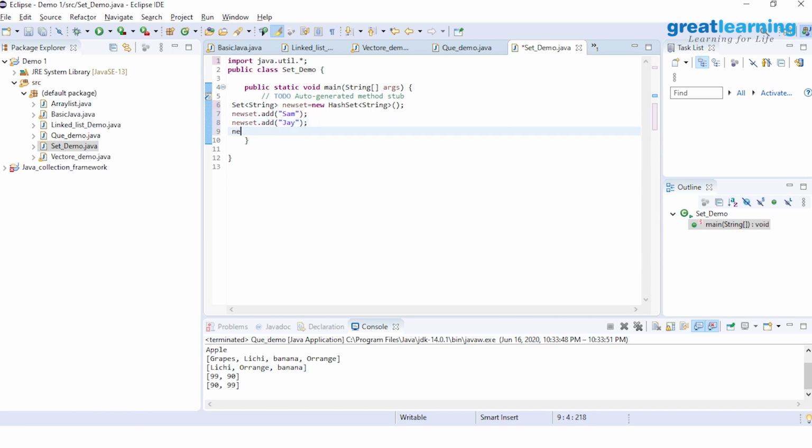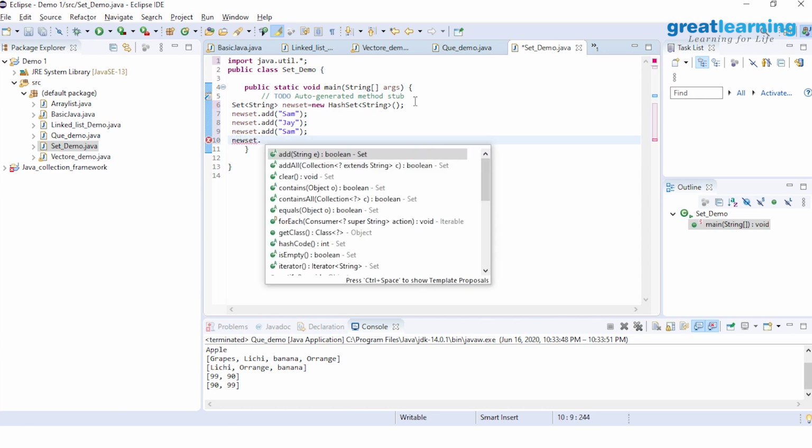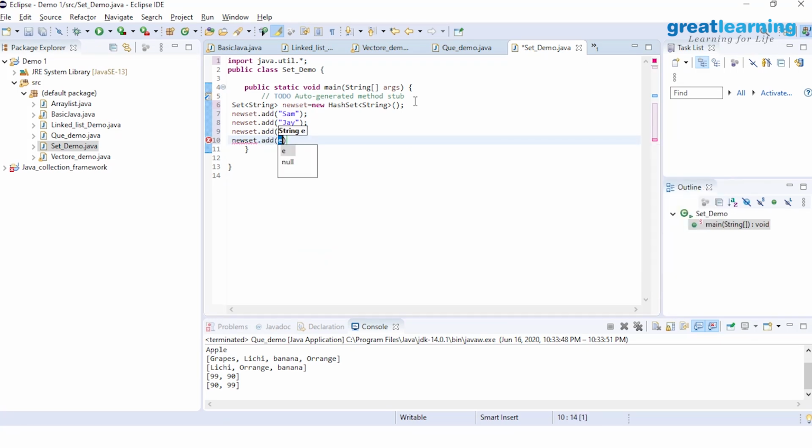Now again I'm going to add Sam. Let's see how the set is going to handle the same data twice. I said it's not going to take the same data twice because it does not support duplicate values, right? Next, new set dot add, I'm going to add a new one, suppose Anil, a new name.